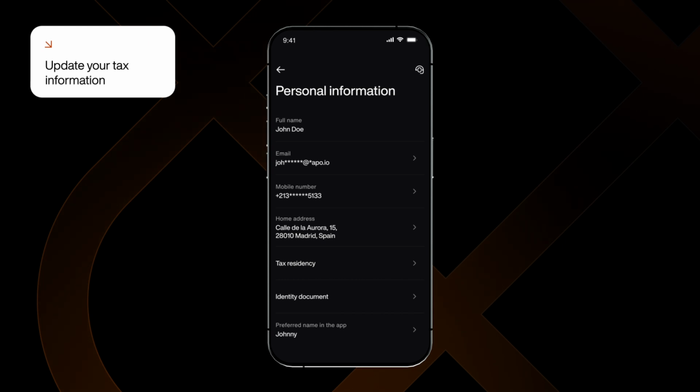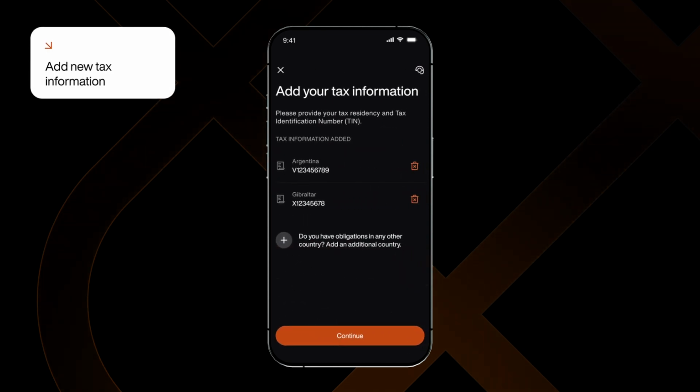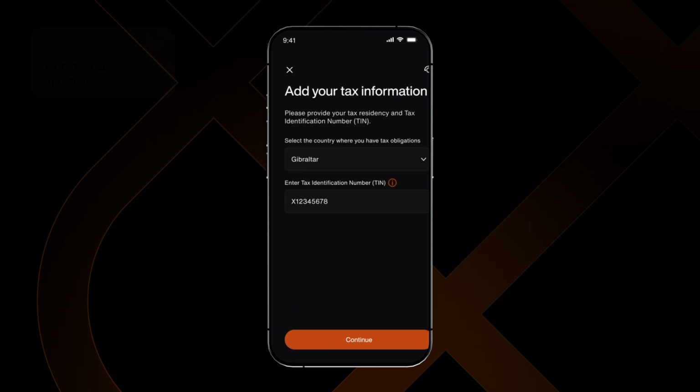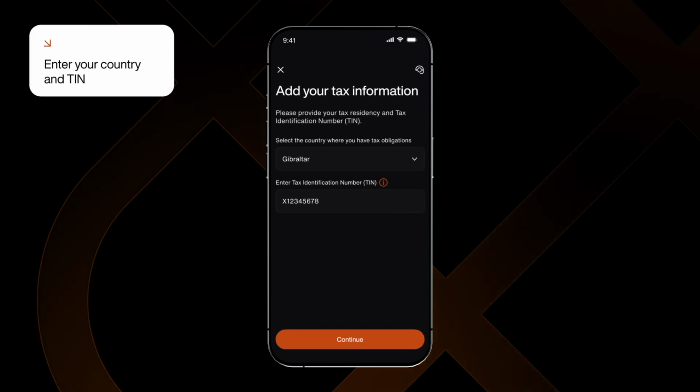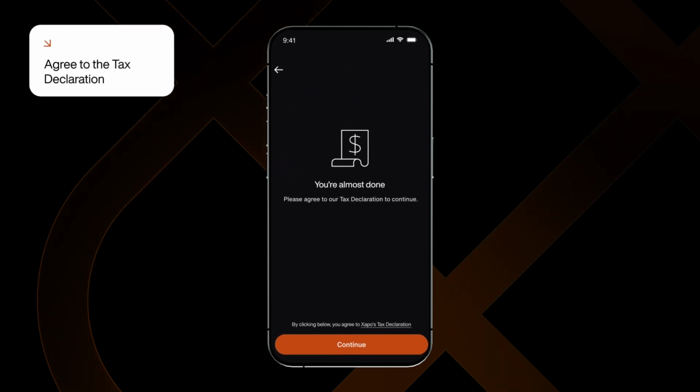If you've moved to a new country, you may need to update your tax information. Click on Tax Residency to get started. Tap the plus icon to add your new tax residency information. Select your country and enter your tax identification number. Tap on Continue to agree to the tax declaration.